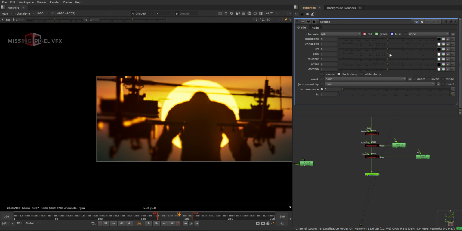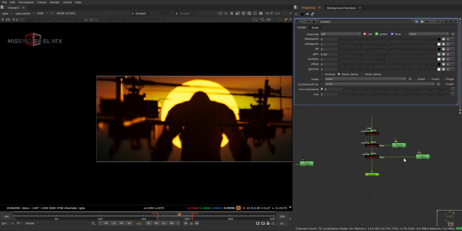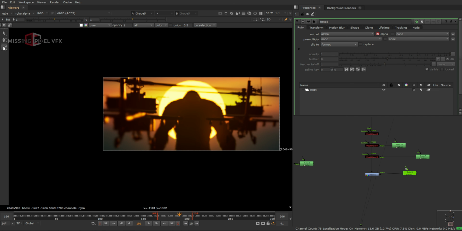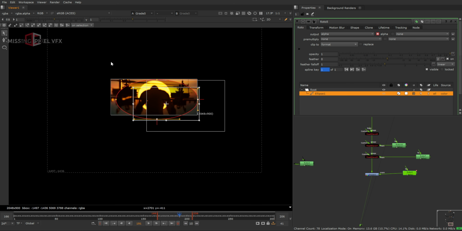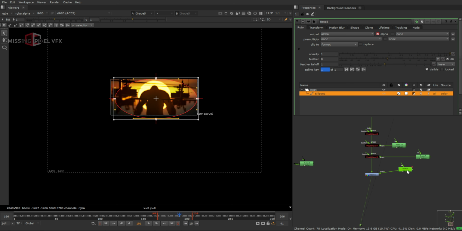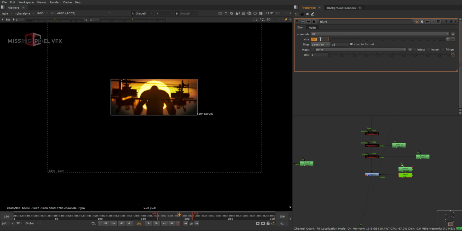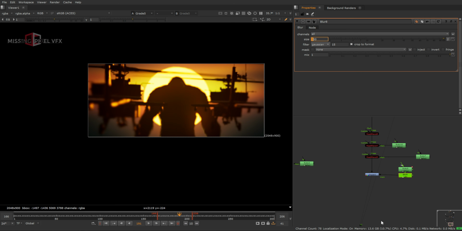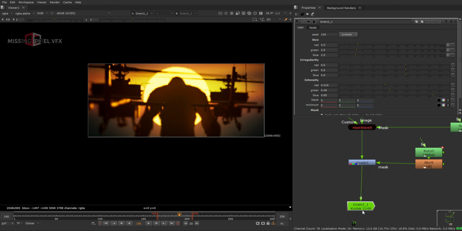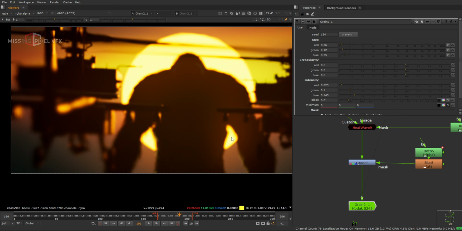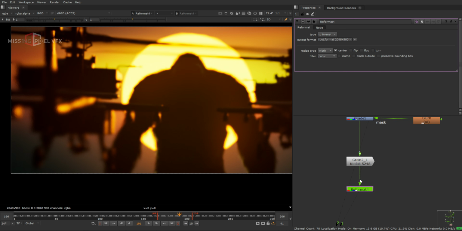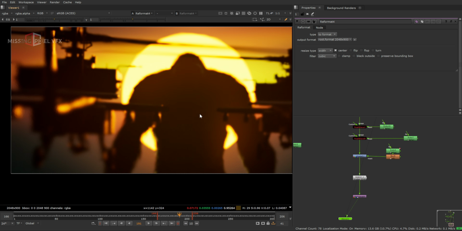I took a grade node and reduced the overall exposure, and for vignetting, I just take a roto, invert it, add a blur node, and make it bigger, something like that, and then add grain. I'm using a cinematic style grain here, with very low values, just seeing the reference again. So whenever you have a reference, just take a look and see how that looks, and try to go closer there, and use reformat in the end.